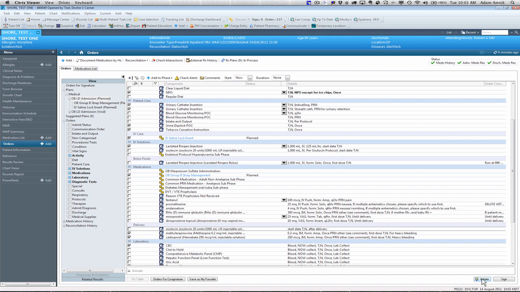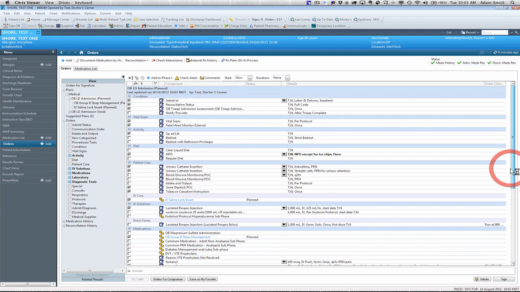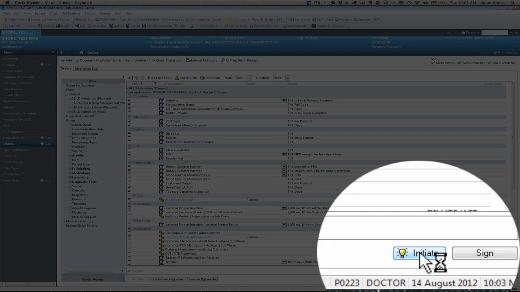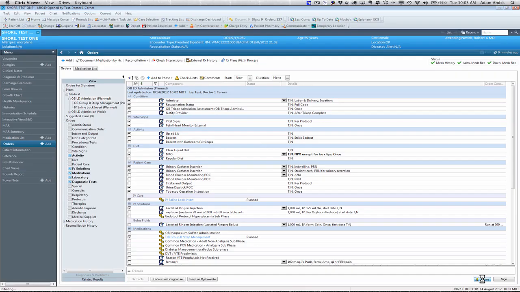Let's go ahead and say that our patient's in their final destination. So once they've reached their floor, or you're admitting straight on the floor, you'd want to go ahead and sign and initiate the power plan. Initiating the power plan actually sends the orders to all the different departments and activates them and makes them live. Let's go ahead and initiate this power plan.